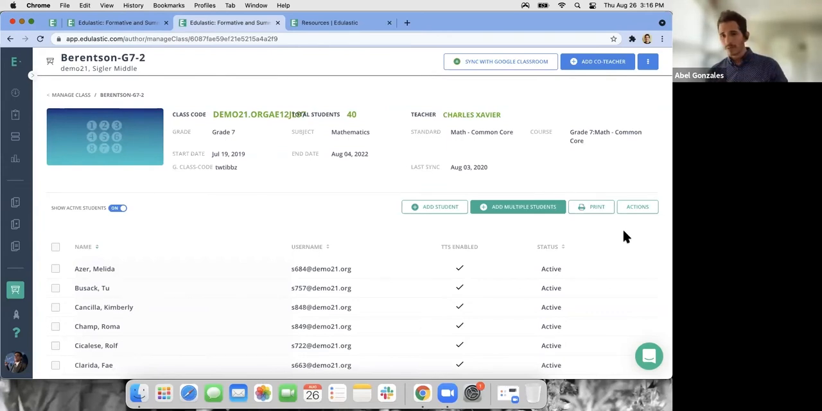So once you've enabled or disabled text-to-speech, this makes sure that this feature is available for this specific student so that they can have the read aloud feature on their assessments. And I'm going to show you more about that here in just a moment. But again, one of the things you probably noticed, and now I know you know, is the text-to-speech enabled option.